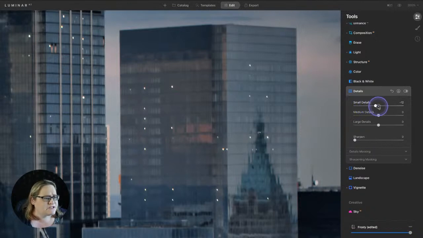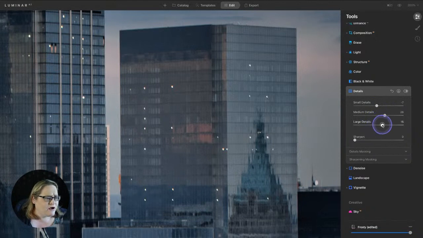Let me go ahead and pull this back a tiny bit, and you'll see that also smoothed out some of the detail. Now we're here to add detail, right? So that's where the medium and large details really come in. I'm going to pull our medium details up pretty high, and I'm also going to bring up our large details. And that's going to compensate for some of that lost detail that we got from using small details and pulling it negative, and also from our noise reduction.